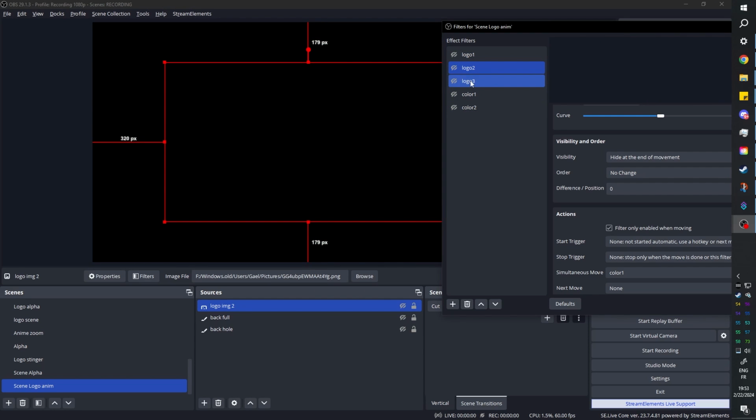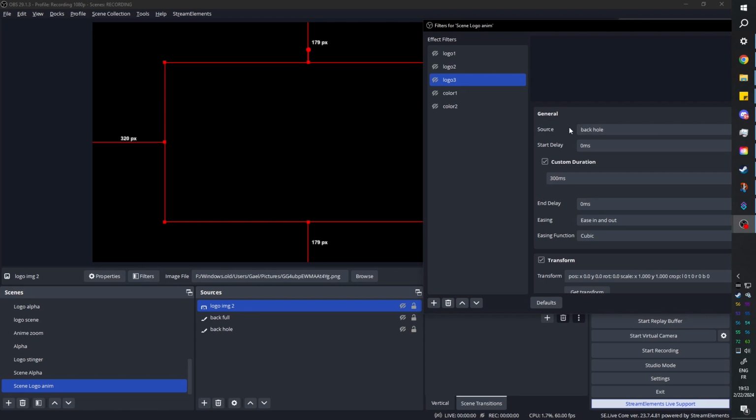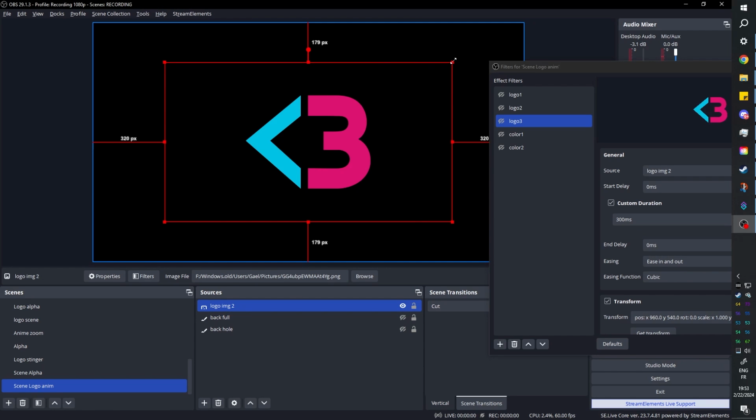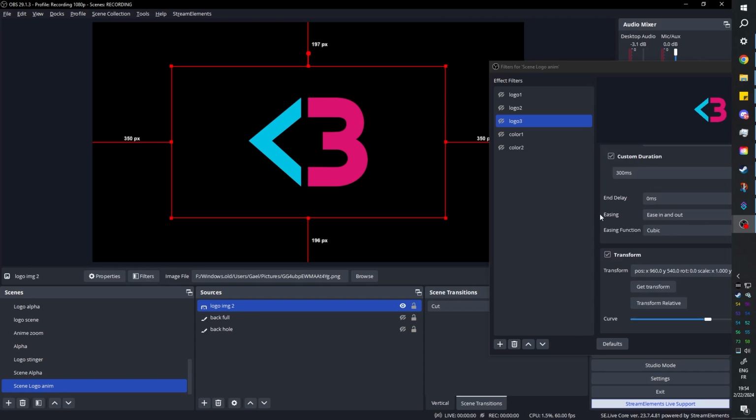Cool. All right, logo 3 finally is just the logo shrinking a little bit. So make sure that you select the source as the logo. I'm gonna turn it on here. And what I'm gonna do is I'm gonna scale it down just a little bit and then press Ctrl D. And then click Get Transform.